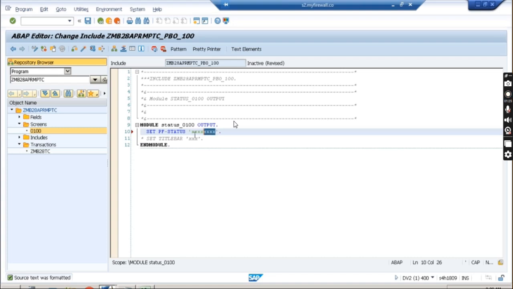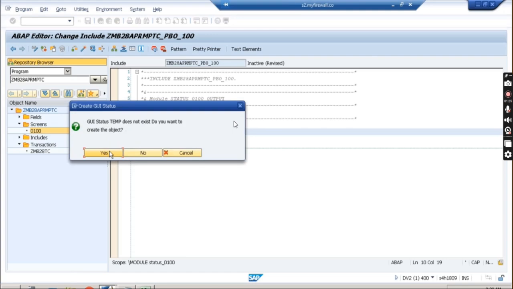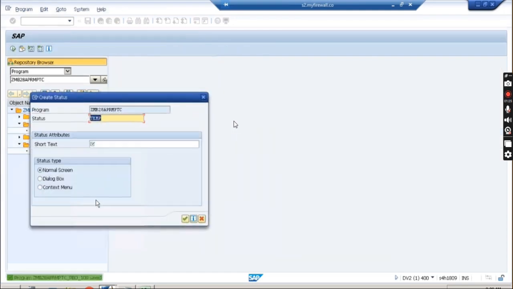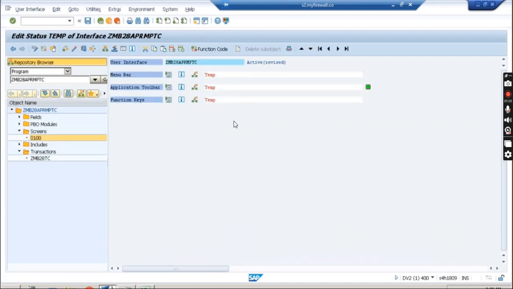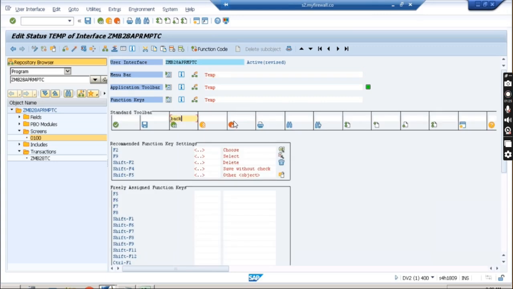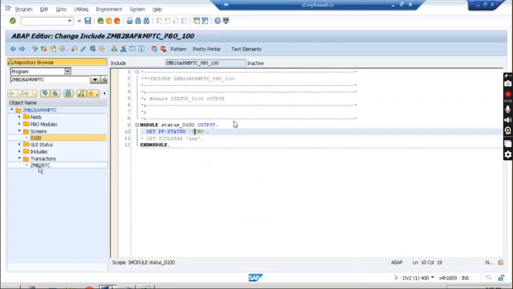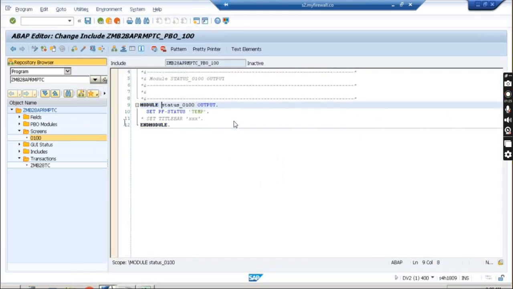Under this new include, set PF status, some temporary status I'm going to create for my purpose. It should be in capital letters. Double click over here, click yes, click yes, and just for temporary purpose, quickly I want to do that. Give this back, press enter, save it and go back. Go to transaction 100 over here, go to this status. That's fine. Now we have set it up.